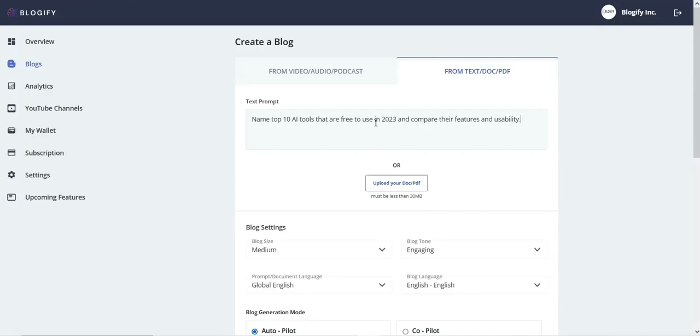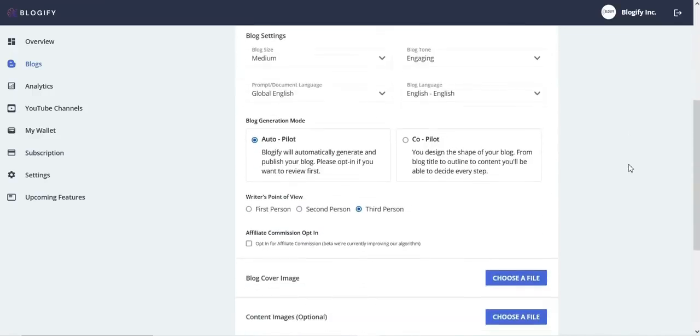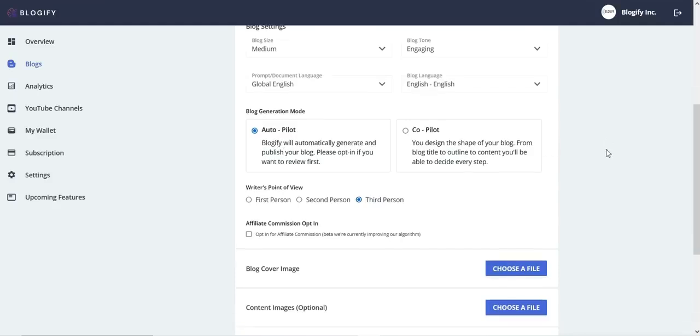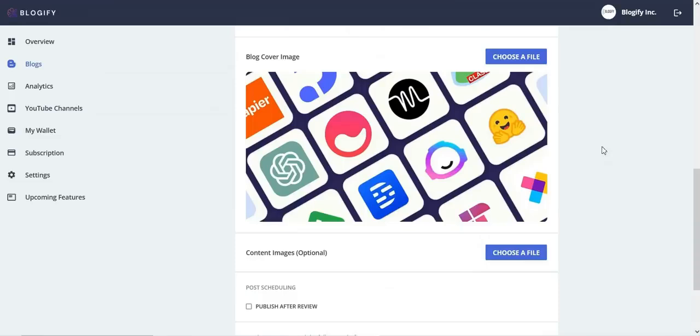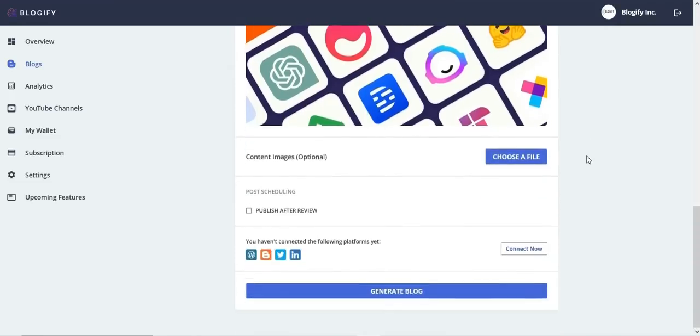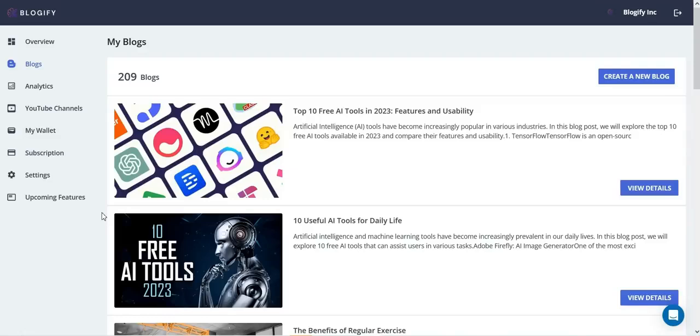You can see that I have put in a short description of what I want my blog to be generated on. The rest of the steps for the blog settings are the same as generating a blog from a media. For the blog generation mode, I'll choose the autopilot, and I'll add a blog cover image. Once the blog cover image is added, I will click on Generate Blog. Now that the blogs have been generated, let's take a look at them.